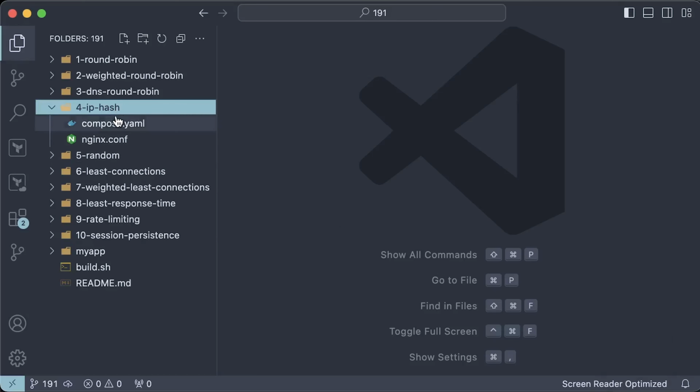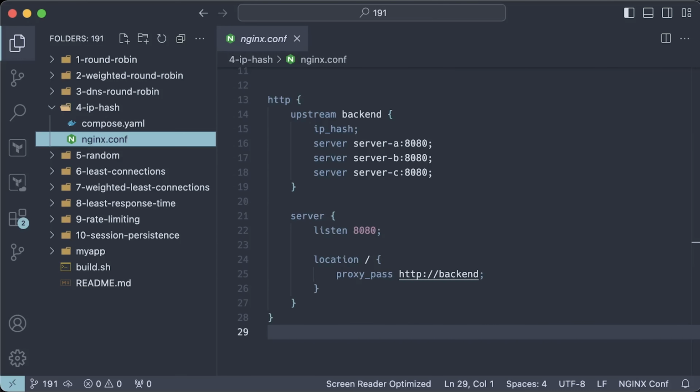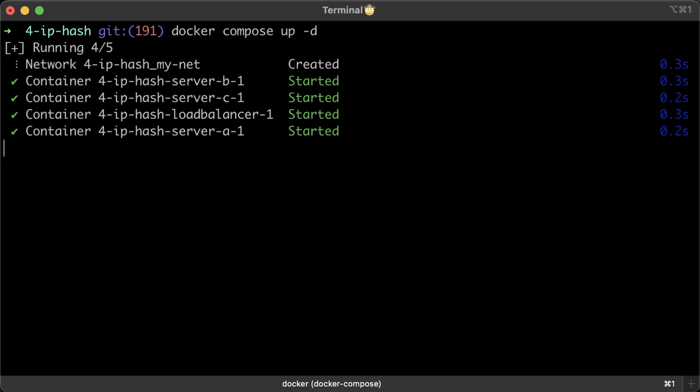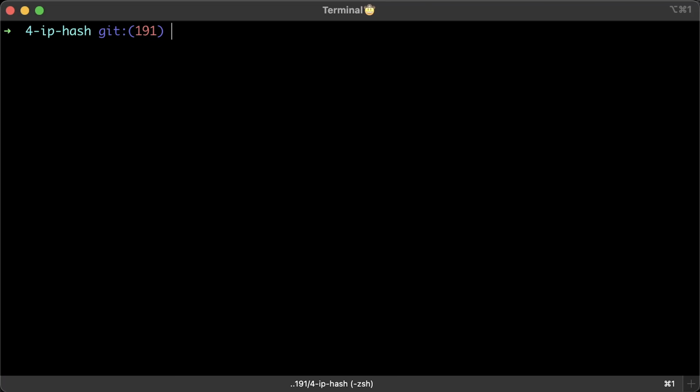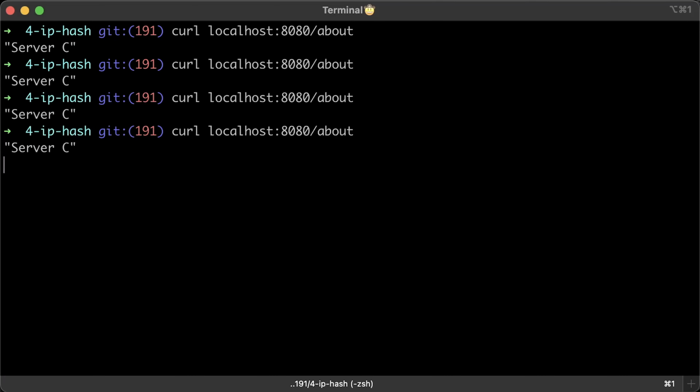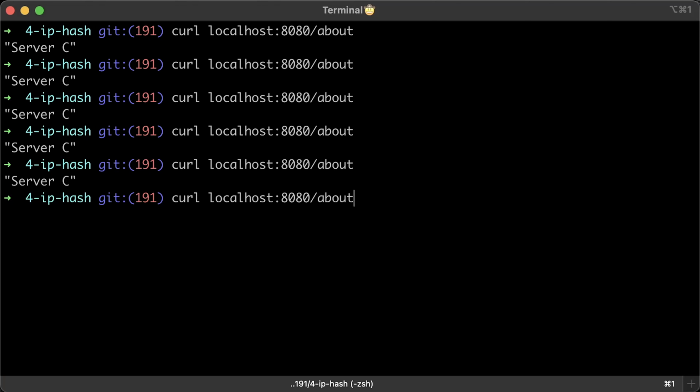If you want to try using the IP hash method with Nginx, you just need to add a single setting, ip_hash, to your upstream servers. If you run this again and try to access Nginx, all the requests will be forwarded to the same server, because your IP address is not changing. Therefore, all requests are routed to the same instance.